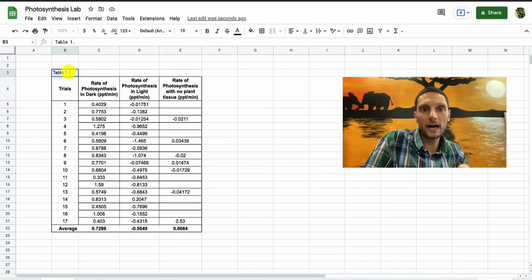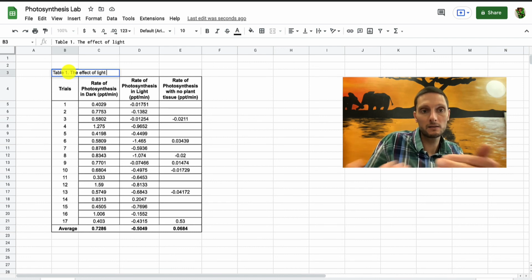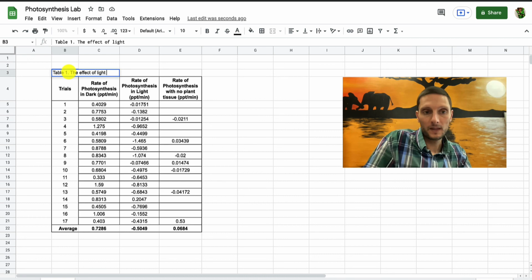Essentially your title for this data table, or for your graph or for your experiment title, is really just based off of what your independent variable is and your dependent variable is. So if you have those identified, then you can write titles pretty easily. And in this case, I'm looking at the effect of light, because I changed whether there was light present or not present, and the effect of light on rate of photosynthesis.